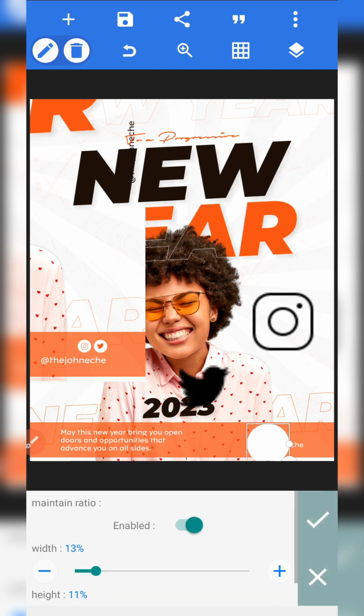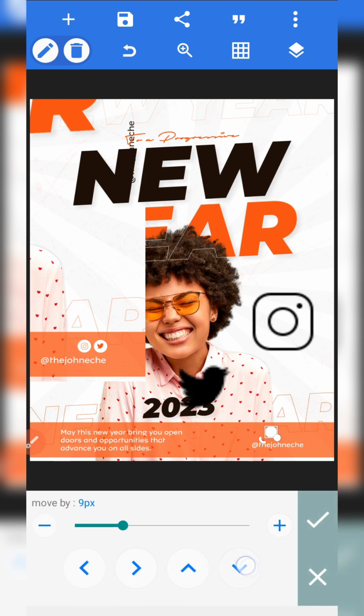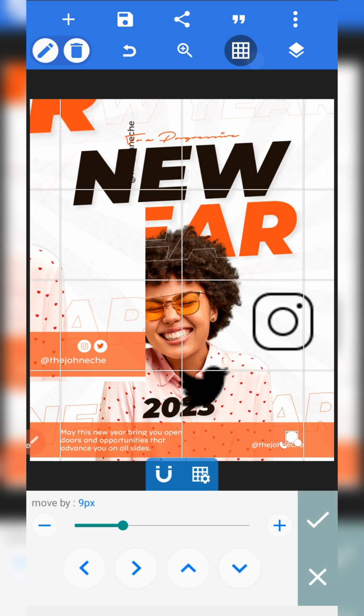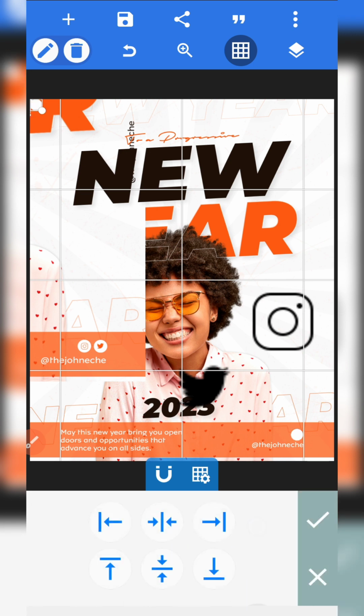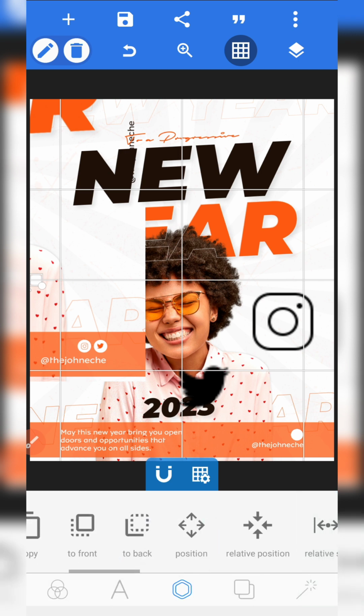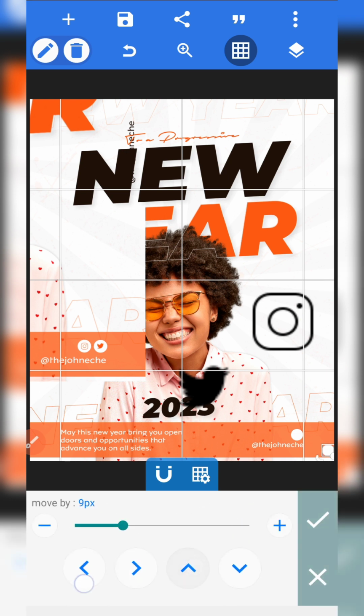Go over to your relative size and reduce the size to 4%. You can put on your grid so that you don't stress with aligning it properly. When that is achieved, copy and bring this down. All right, we've copied it, and we're aligning the second circle there.